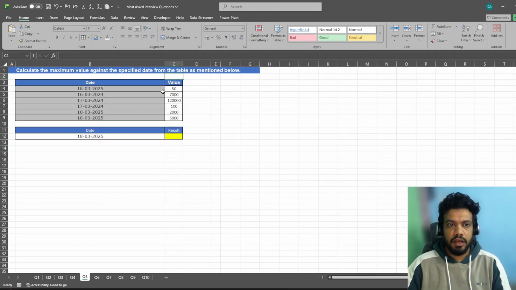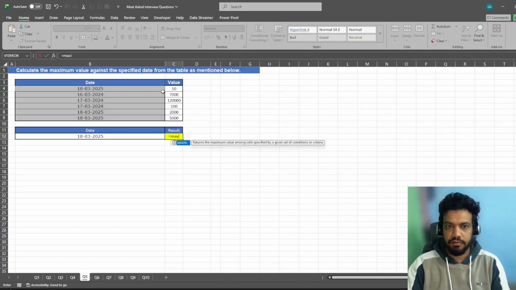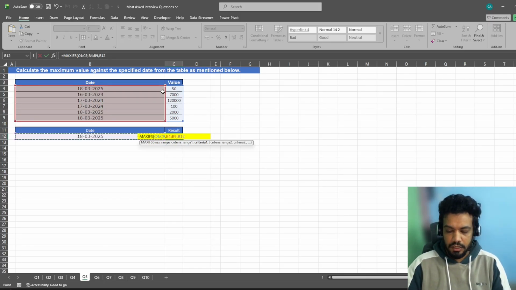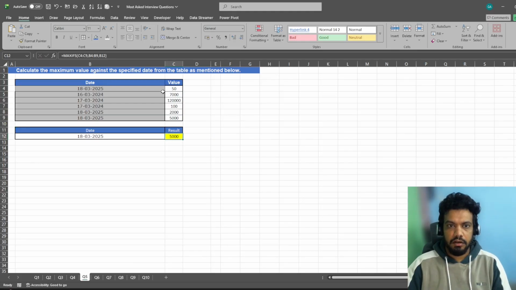Let's look at question number 5. Calculate the maximum value against the specified date from the table as mentioned below. Since we need the maximum value against particular criteria, we can apply MAXIFS for this. MAXIFS and maximum range. So this would be the range, then criteria range 1 would be this one, and then criteria would be this. All right, let's close the bracket. So basically 18th March 5,000, 18 March 2000, and 18 March. So we got the maximum against the date.